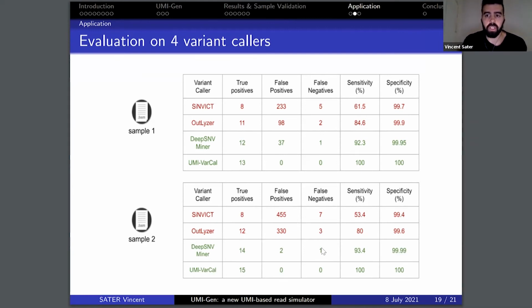These results allow not only to validate the data generated by UMI-Gen, but also to demonstrate how using UMI tags in variant calling applications can be very crucial for the detection of somatic variants at very low frequencies.